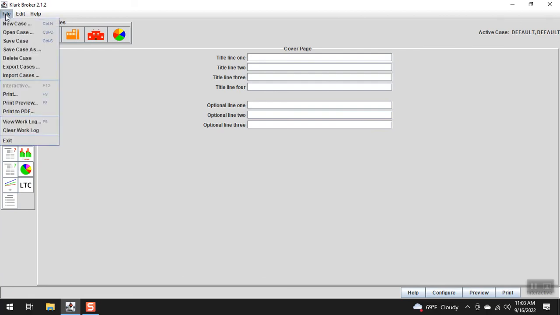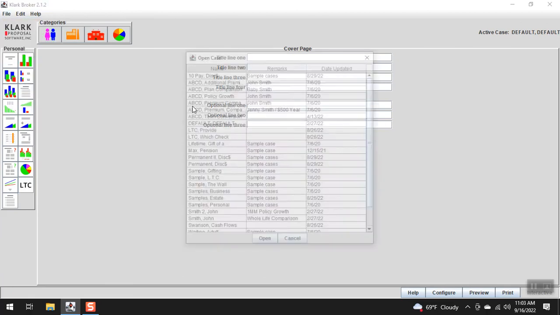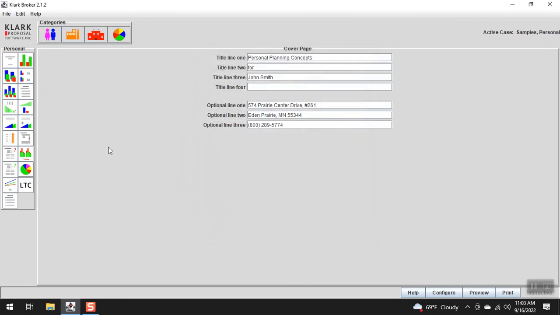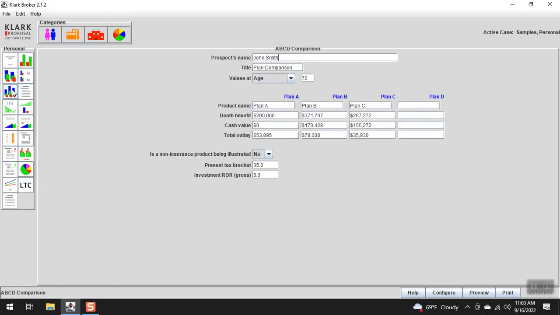I'm going to load a saved case here. I go File, I go Open Case, and I'm just going to go down to Samples, Personal. I highlight that and click Open. Go to one of our most popular proposals, which is the ABCD comparison. Simple inputs here. The policy information is coming off of your illustrations. So you're going to be customizing this proposal with your data from your company illustrations.